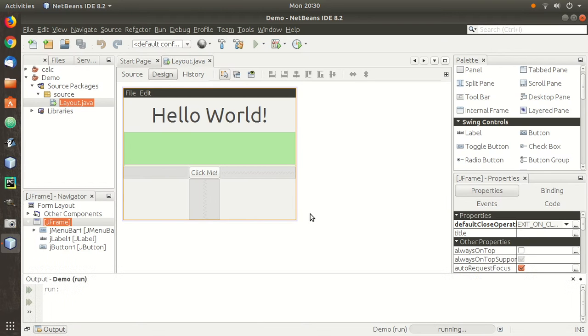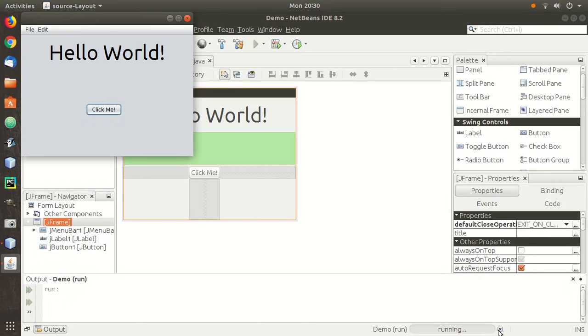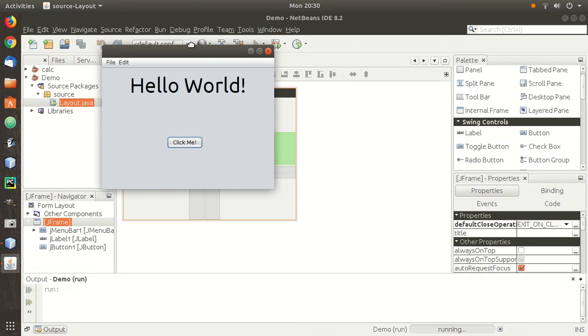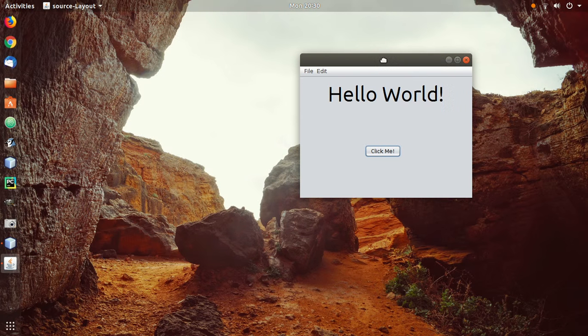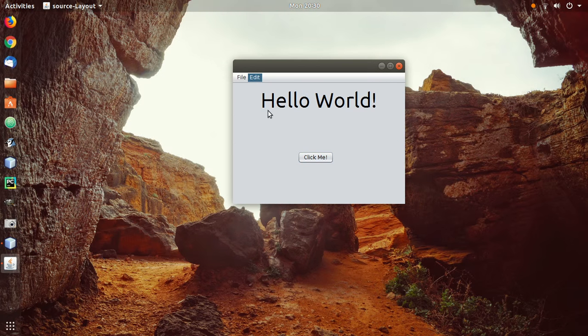As we can see, it is running. It takes some time to come. Now our Java application is ready. All the buttons are working. As we can see over here, it is a draggable window. We can customize it as whatever we want.